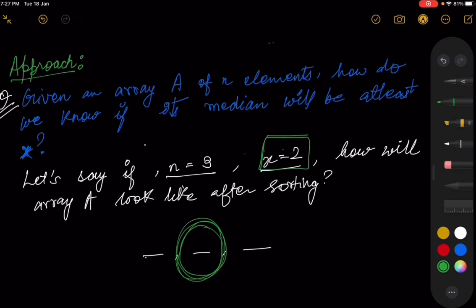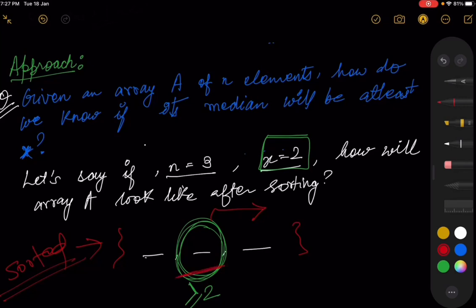And x over here is 2, so we want this to be greater than or equal to 2. You are also saying that this is sorted, so this is the situation after sorting the array. We know that any element which lies to the right of it will be greater than or equal to this element. But this element is itself greater than or equal to 2, so any element which lies to the right of it will be greater than or equal to 2.